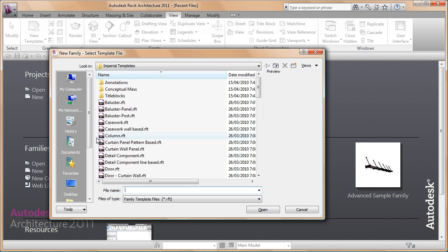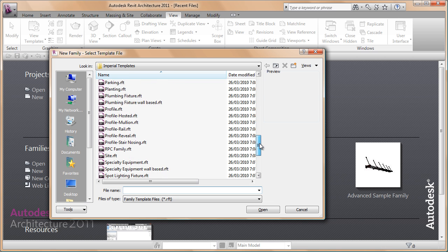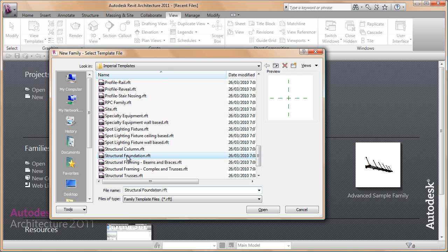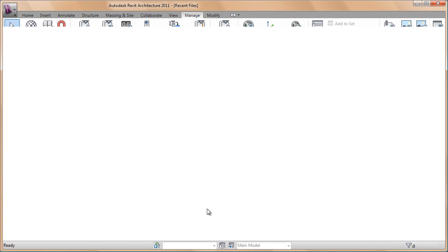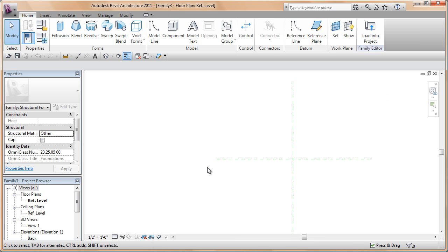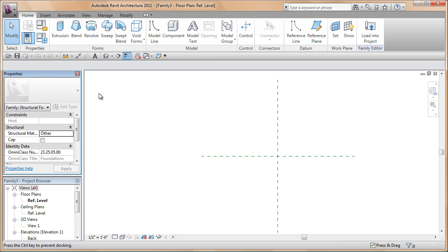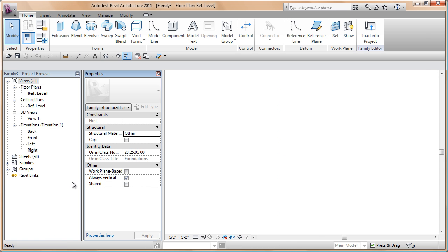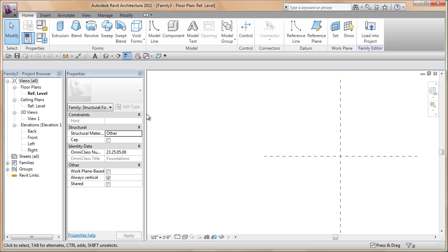I need to pick a template, and there's a new foundation template file I'm going to use. Down here under structural foundation, this is the template file I'm going to use. I open up the family editor, and this is what I see. This is more or less the plan view. I'm going to take my properties palette and pull that off a little bit over to the side and squish this down a little bit.